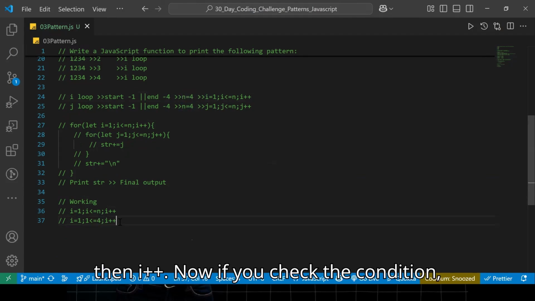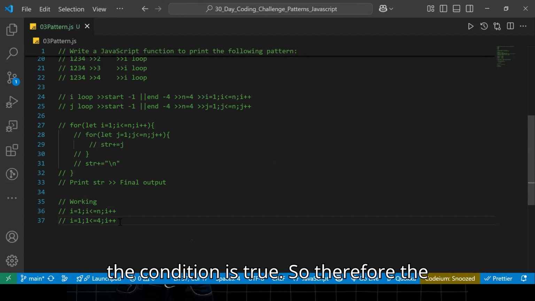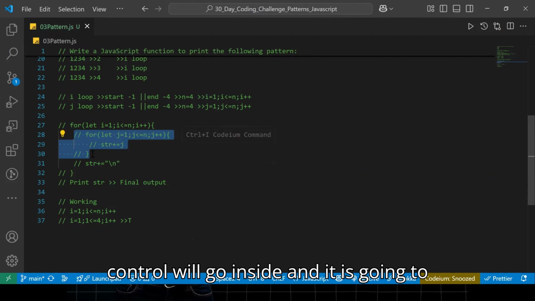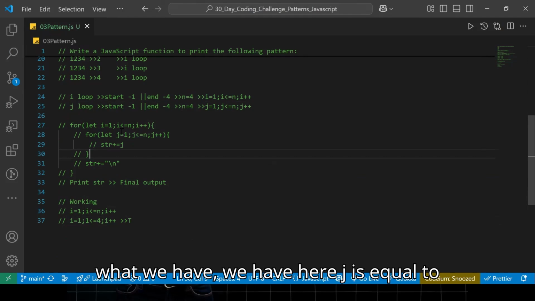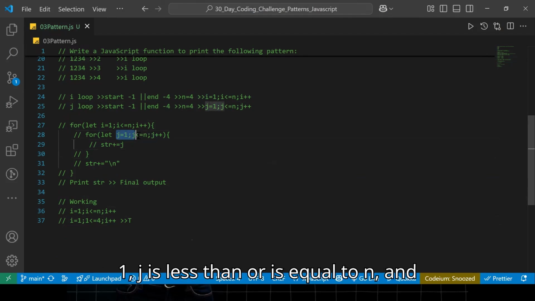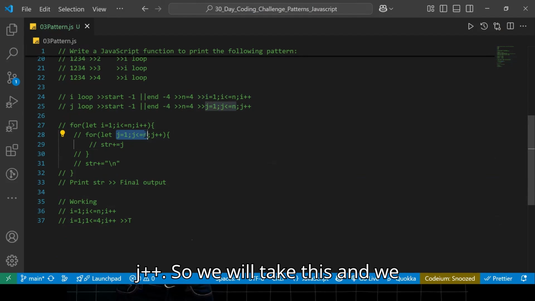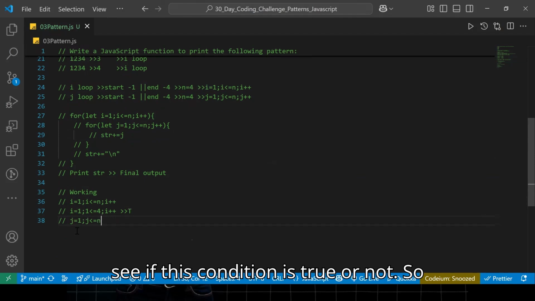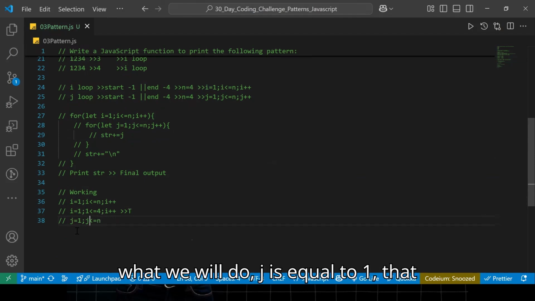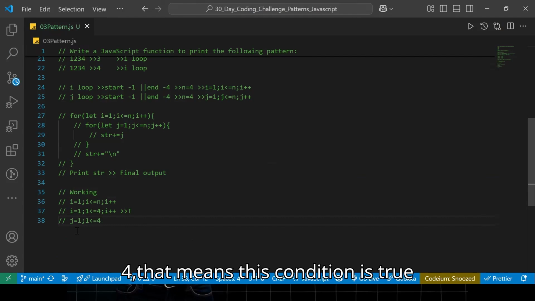And then i++. Now if you check, the condition is true. Therefore the control will go inside and it is going to run this particular loop. Now inside this we have j = 1, j <= n and j++. So we will take this and put it over here and see if this condition is true or not. So j = 1, that means 1 <= 4. That means this condition is true.